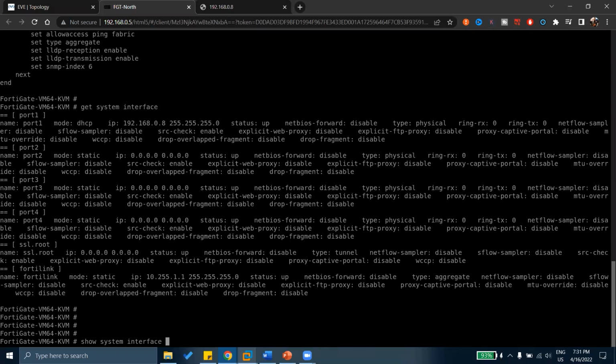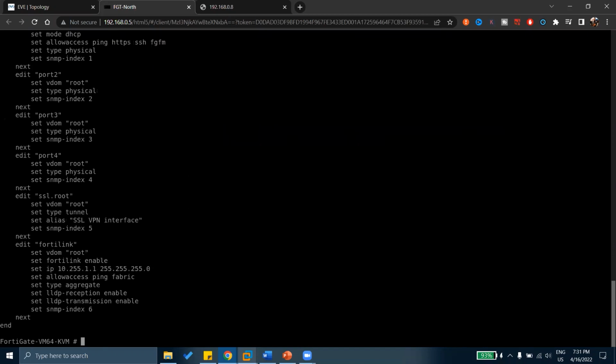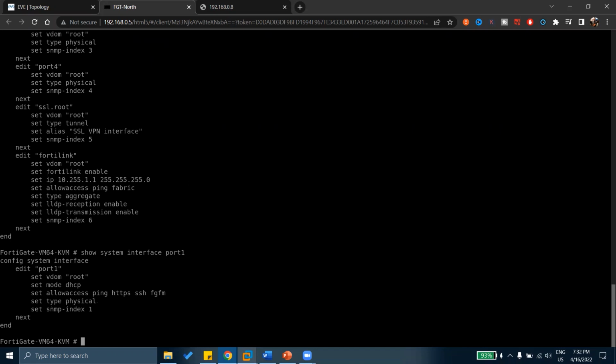So show system interface. When I do this, I see all the interfaces. Now, let's say I'm not in the mood to look into all the interfaces. I don't want to check all of them. I say, show me just port 1. So I say show system interface, and I say port 1. I'm pressing tab, so it is automatically populating it. I press enter, and that's it.